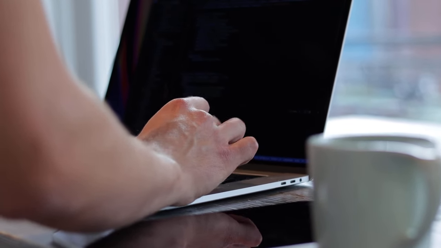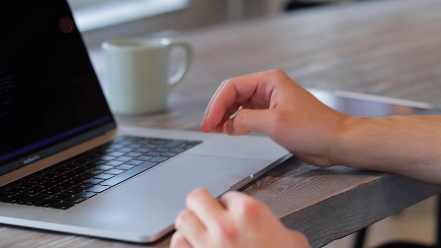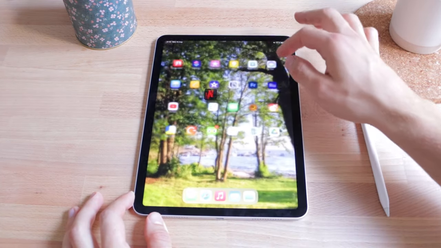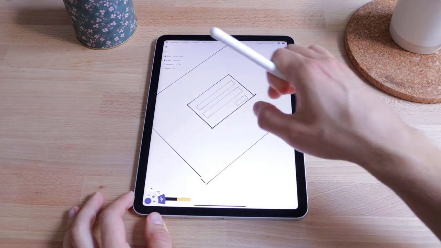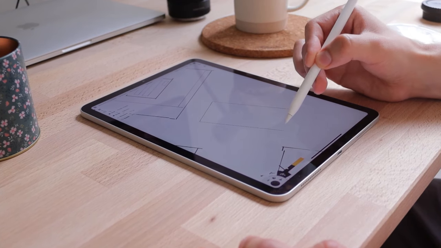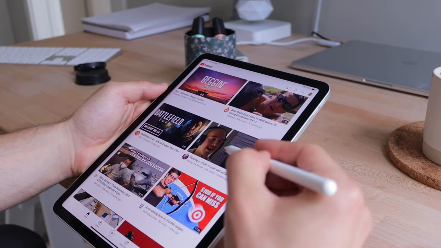These are the main ways I use the iPad at work. And when it's time to go home, I can pick up right where I left off. Apart from drawing, the iPad is really great for learning and watching some quality educational content.